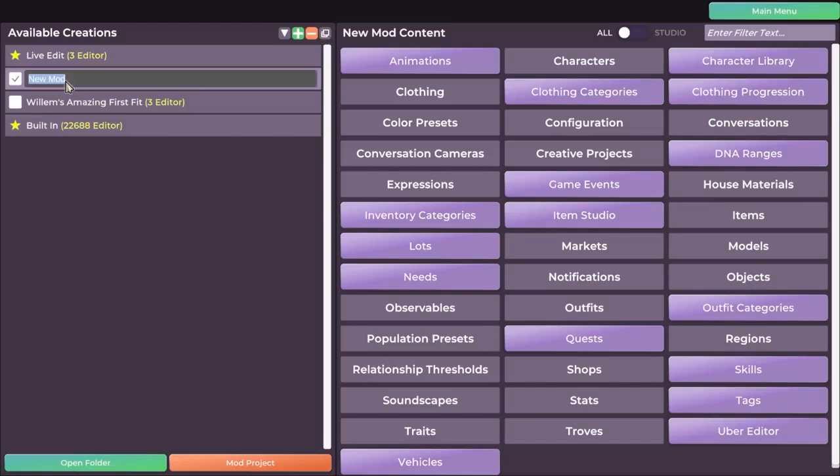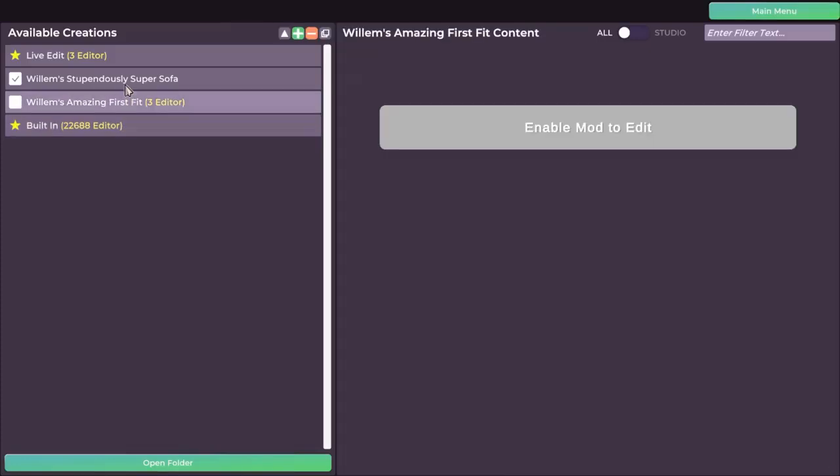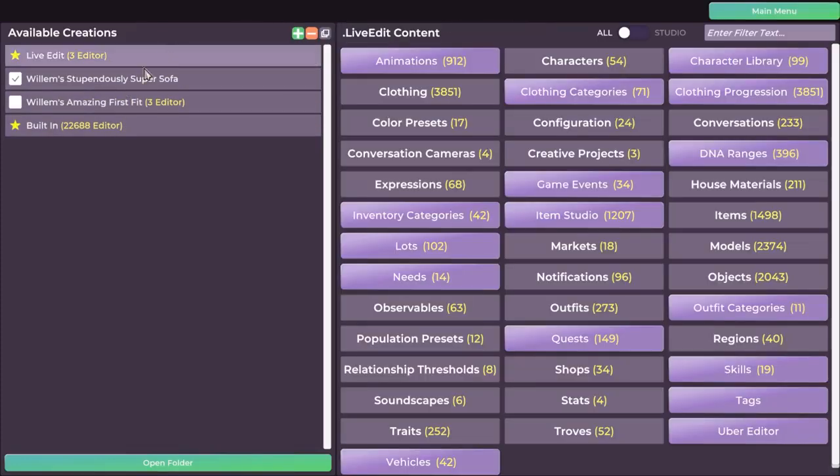I am, once again, going to make this mod available to you for download once it's live. So go ahead and search for Willem's Stupendously Super Sofa, which might give you a hint into what I'm going to make here, to try out this mod for yourself and maybe make fun of me or perhaps give me loving encouragement.